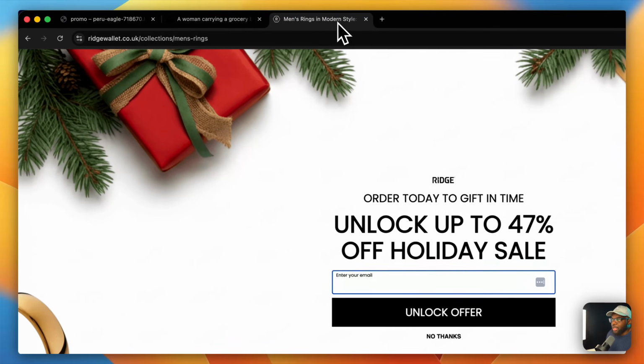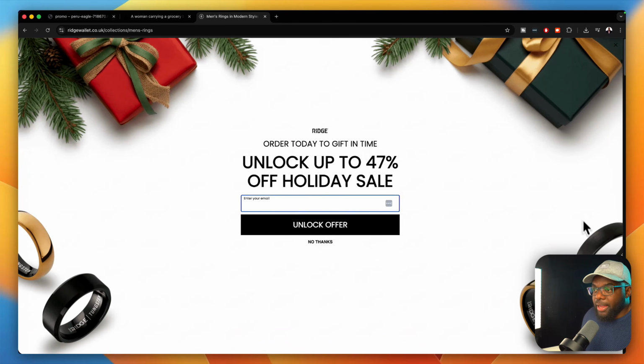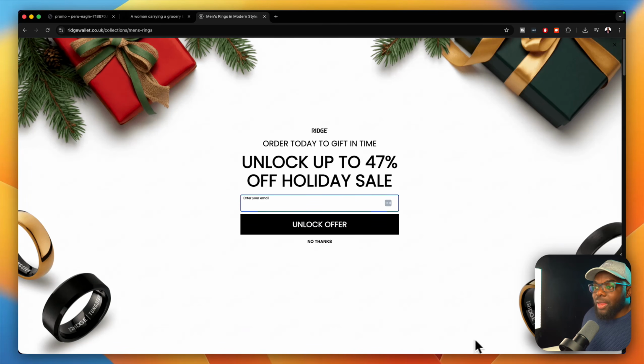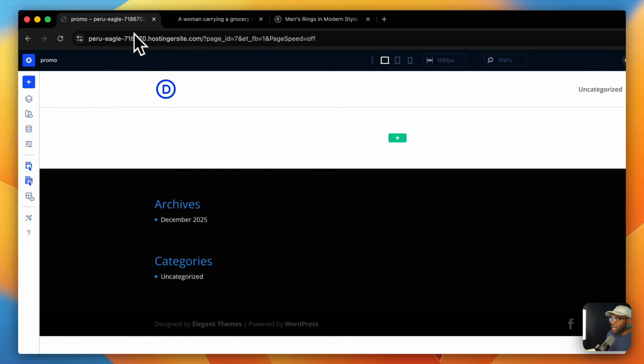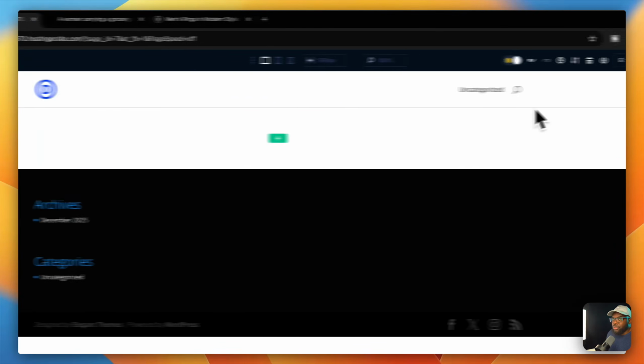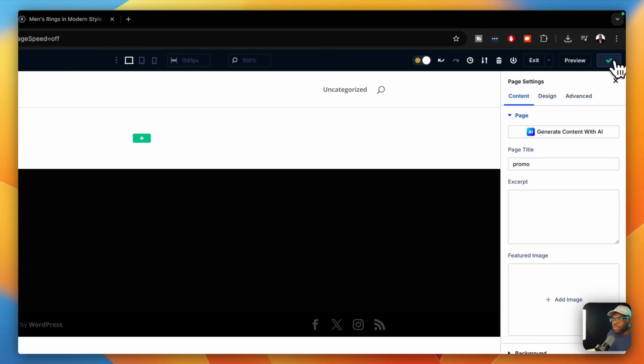But if we take a look here on this ridge page, on this opt-in page, we don't have a header and a footer. And this is very, very important because you don't want any distractions. The main goal for this page is to collect emails. That's what we want. So back over here on my site, I'm now going to pretty much publish this page.